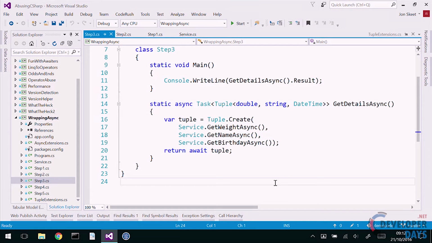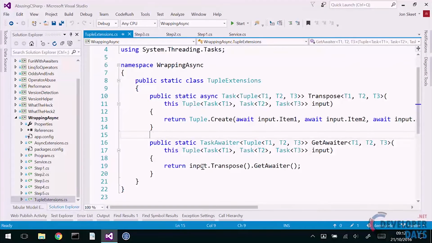We'll come back to the names part. Wouldn't it be nice if I could just create the tuple, and the fact that I have a tuple of tasks, why do I need to call that transpose method? I just want to await the tuple. And the good thing is, I can do exactly that. So with, it's in tuple extensions.